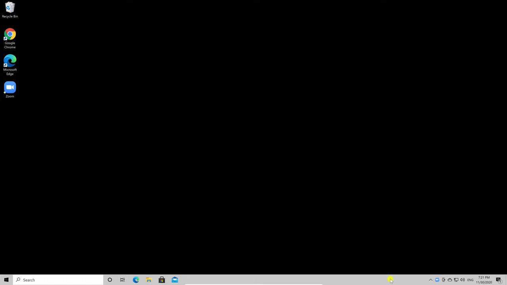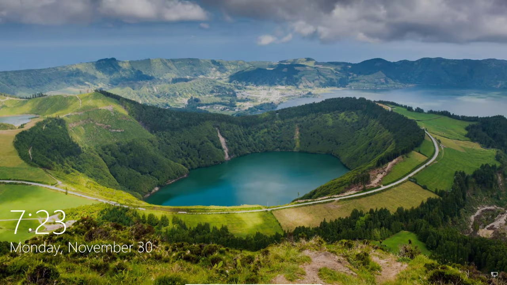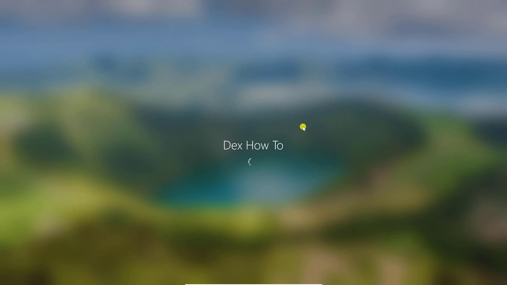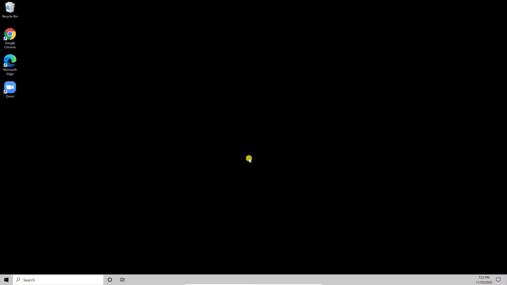Now you can close the settings. Zoom will start on Windows startup. Let's test this. I will restart Windows. As you can see, Zoom has started.